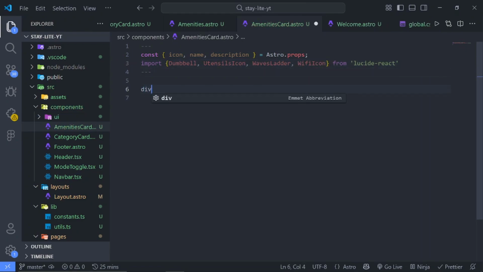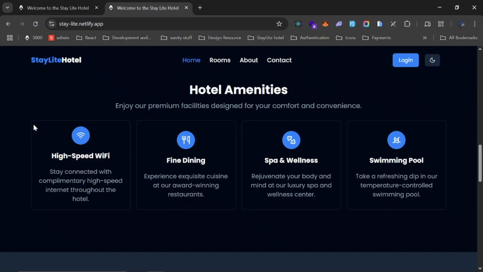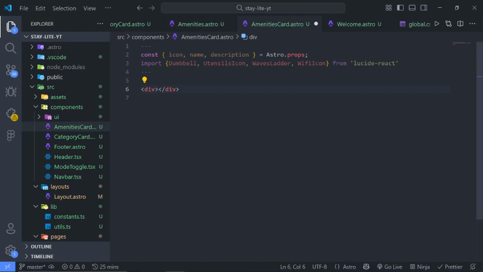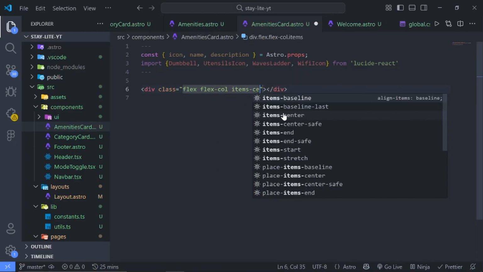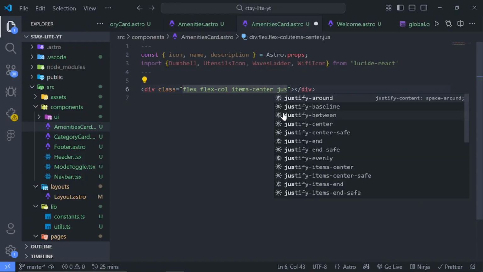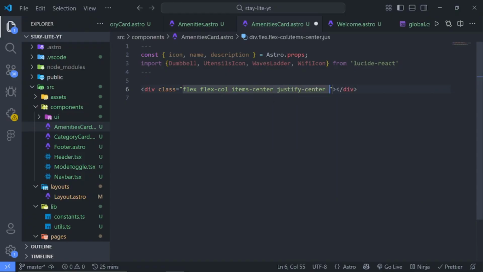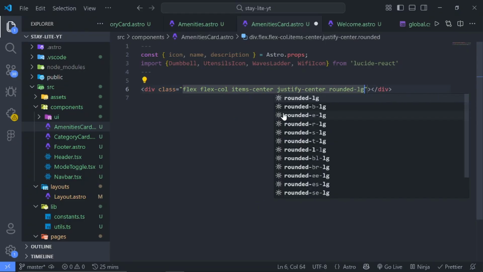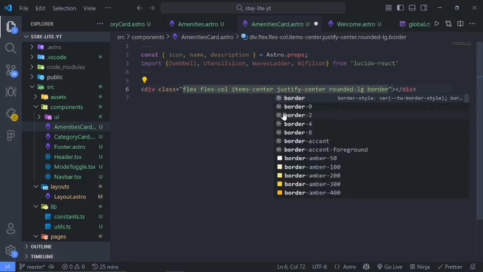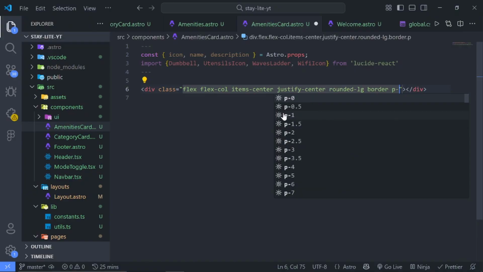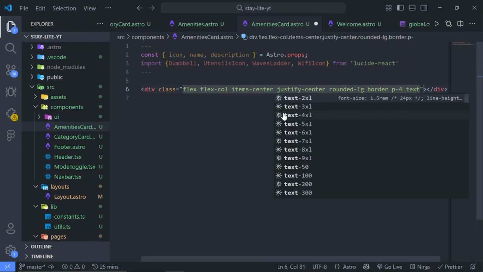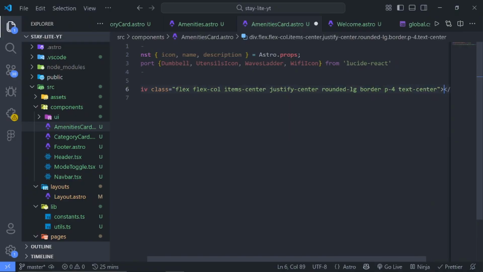Alright, so create a div. So basically now we're just trying to style the components. So create a div, and I'll give this a class of flex flex-col. Items should be center, justify should be center as well. Give it a border radius of large, then add a border and add a padding of 4, then the text should be center, like so.